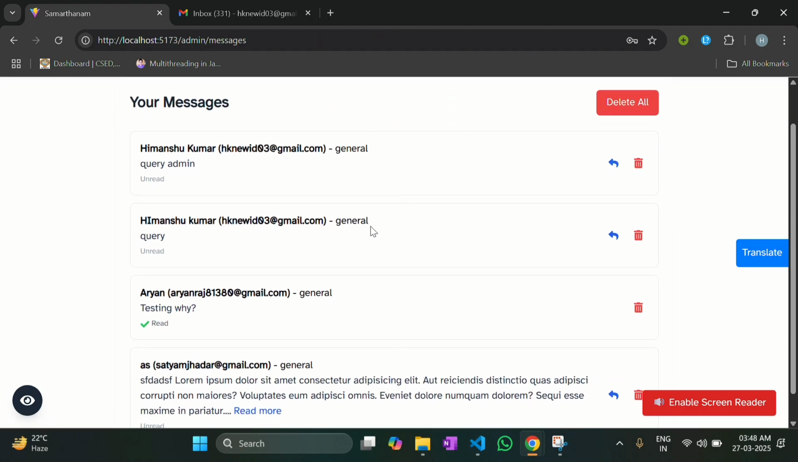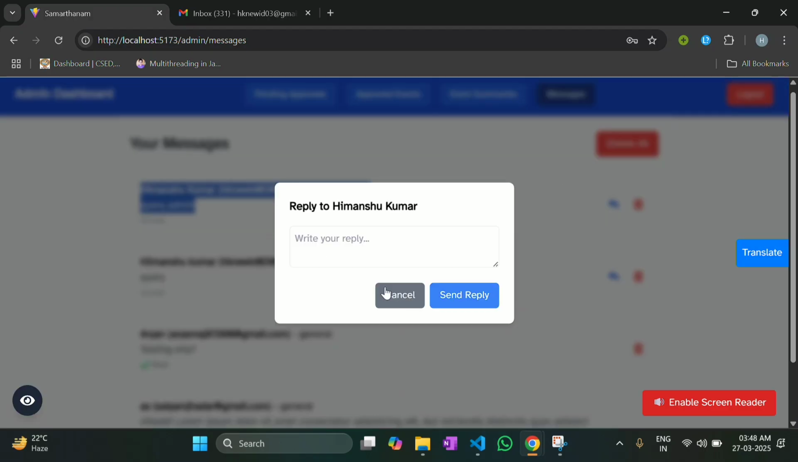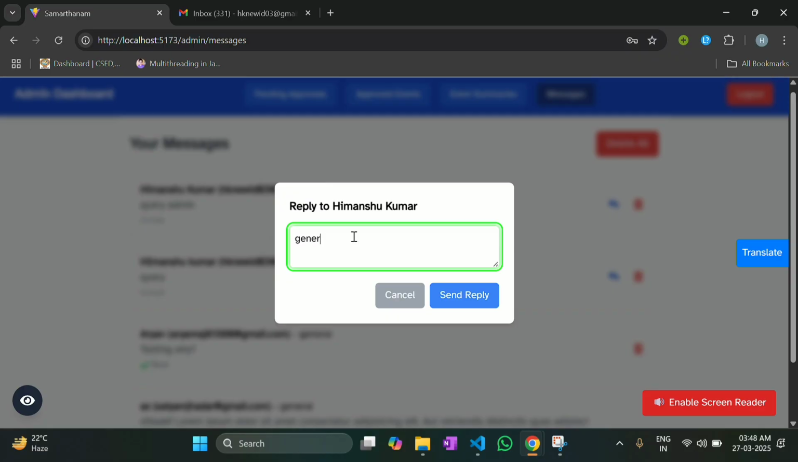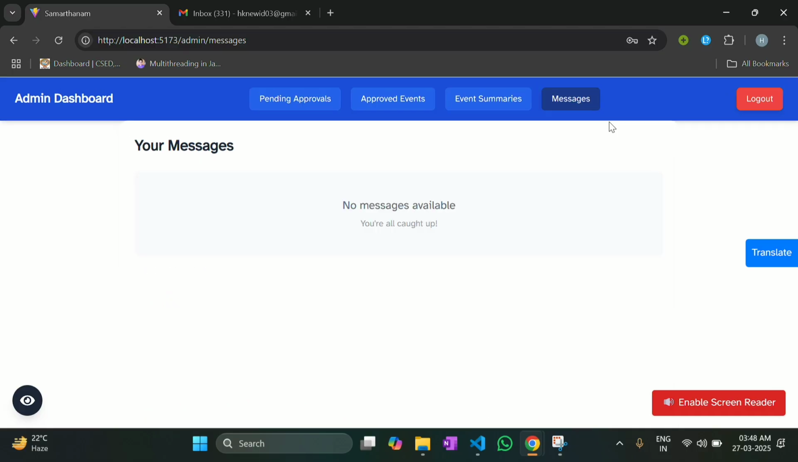And here is the query that we just sent, using the contact form. We can also reply to this. This was the general query, so you can just reply and send this reply. All these replies are sent to the user's mail that they gave while submitting the contact us form. We can also delete all our messages now. So this is our basic admin dashboard.